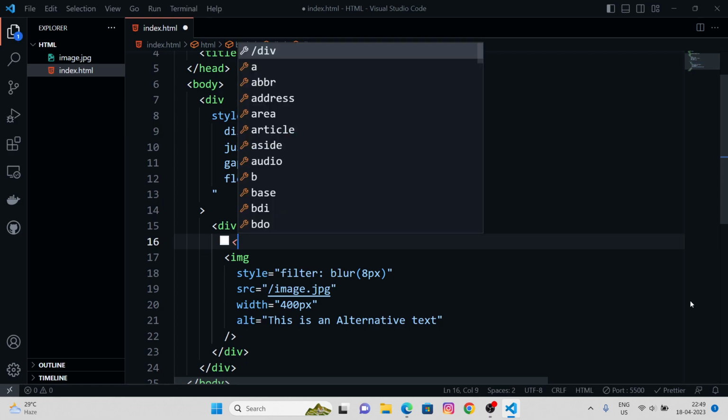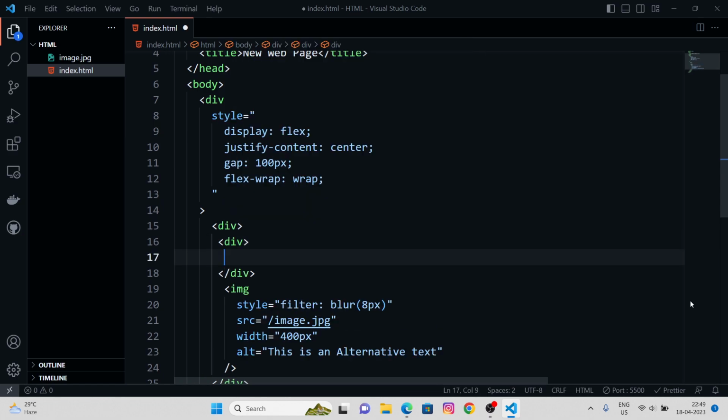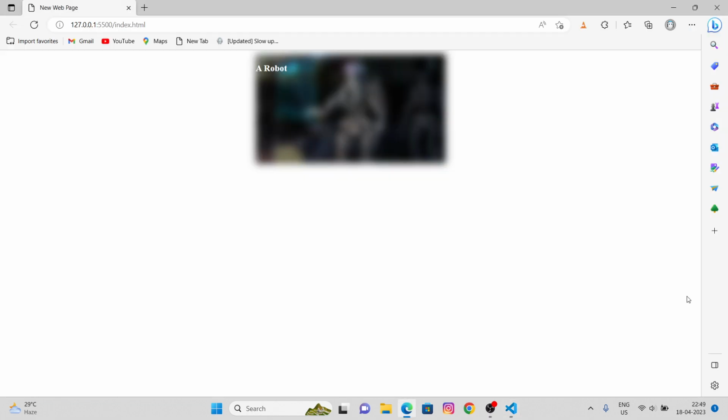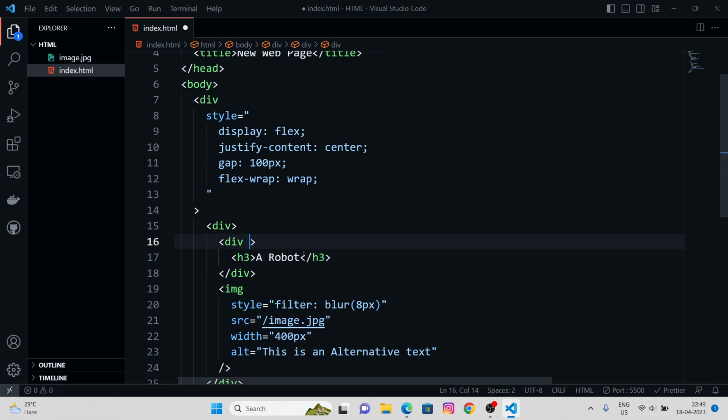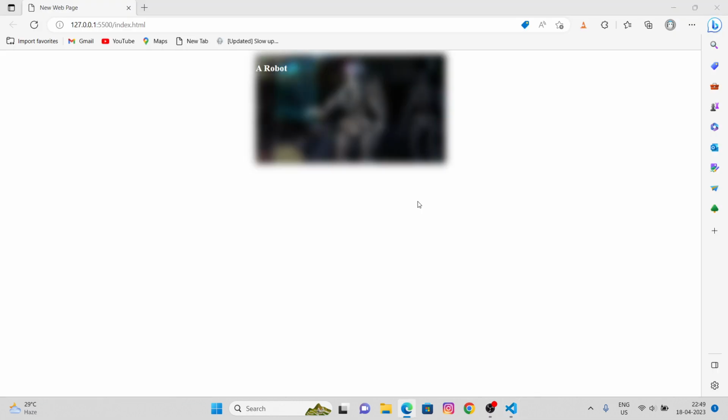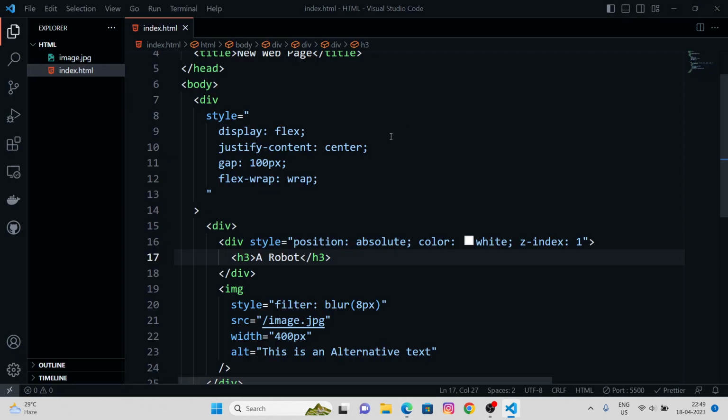Let's cut this heading tag and put it in a div, right? And basically cut all the style from the h3 tag and deliver it to its parent tag, which is the div tag. Hit save. You can see there is no difference between our previous method and this method, right?